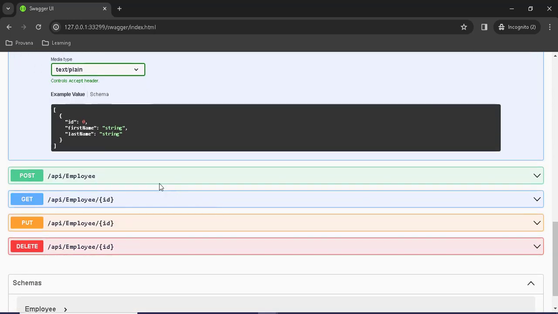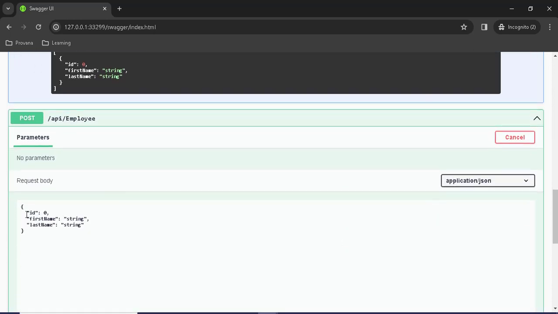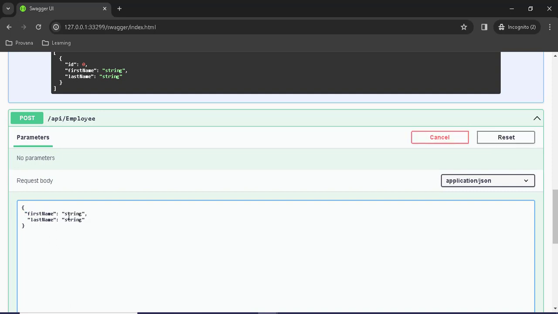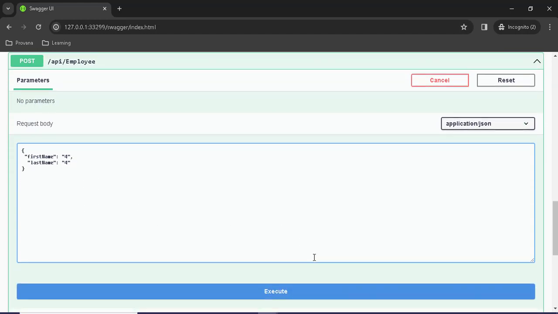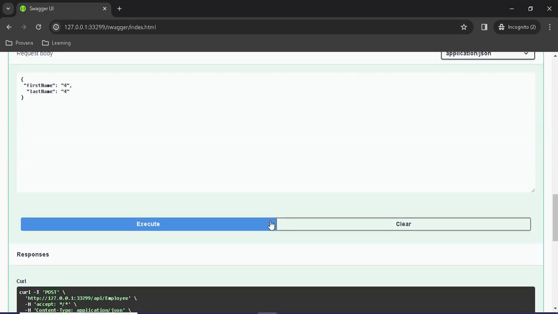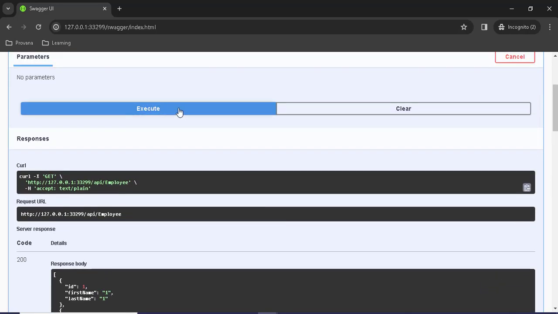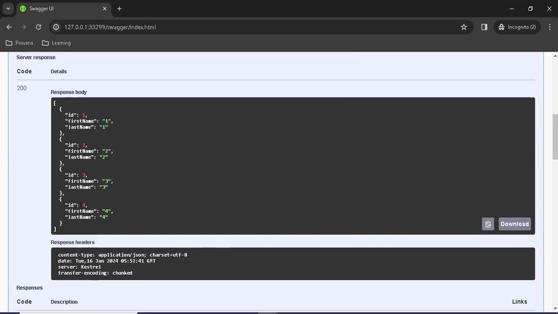Let me try to add one more record from this window as well. So I will say 4 4 and execute this. So I received 200. Now let me try to execute this get endpoint again so I can see this new response.